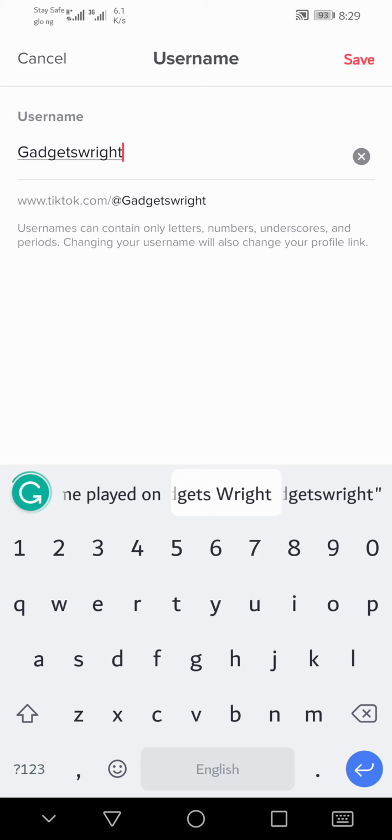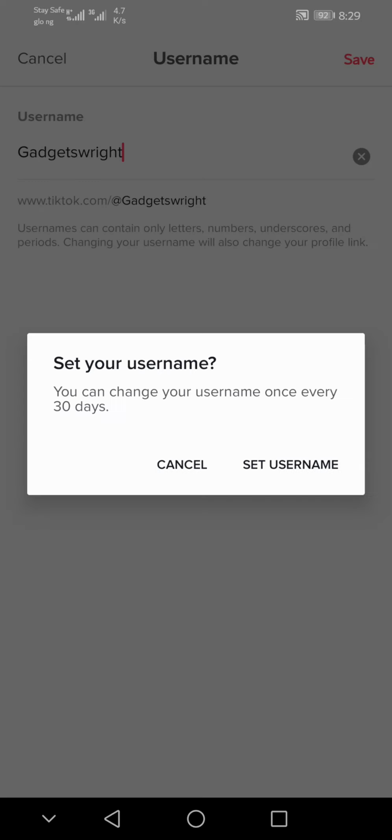Got it right. So you click on the save button to set your username on TikTok to the new username you entered. Tap set username. But you need to know that you can only do this once in 30 days. So once you click on it, the username will be set as your TikTok username.